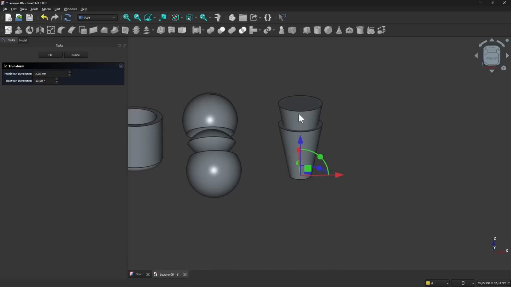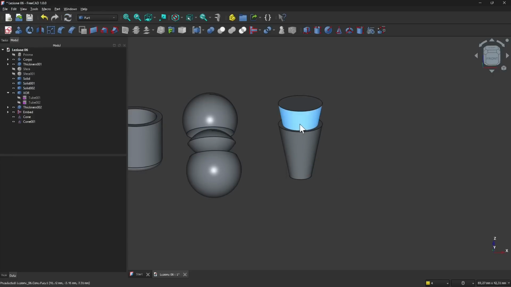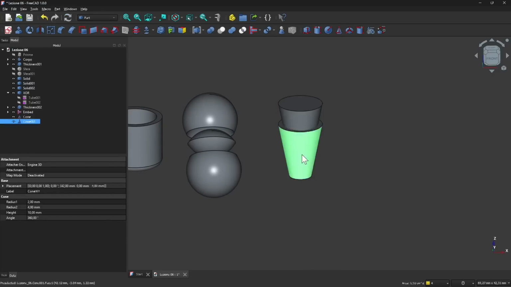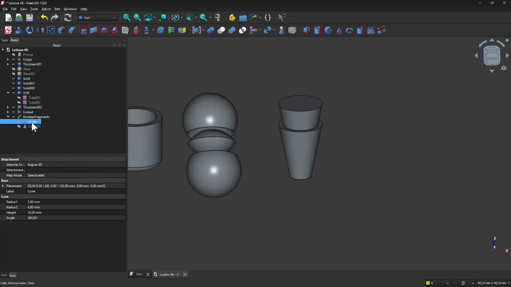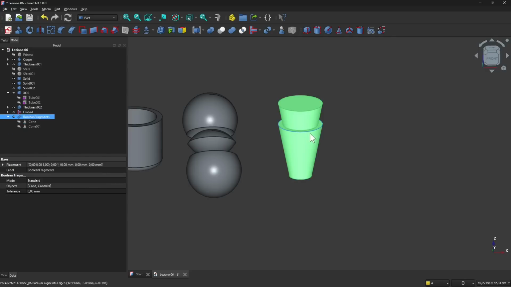So now if I select these two objects, I'm going to use the Boolean fragments. Now you may think that nothing happened here because we're not seeing anything, but if you see here, this is the result compound objects. We can still go back to the original two cones, but something is happening there.